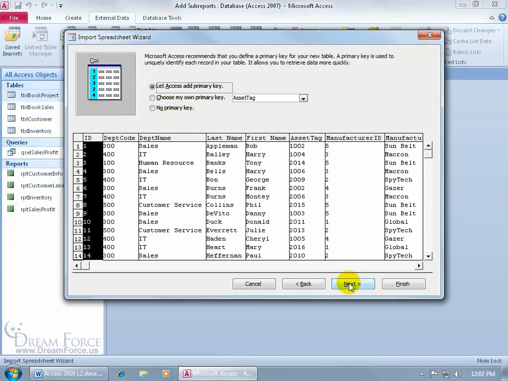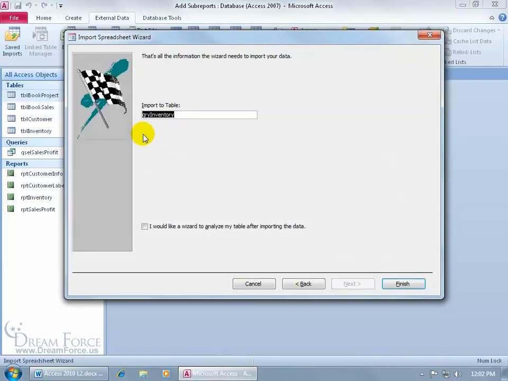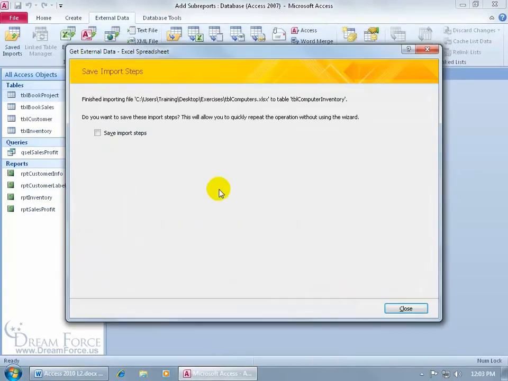Then we'll go ahead and click Next, and then we just need to give it a name. And it's going to be a table, so TBL, and I can't name it inventory because that's inventory for the books. This is inventory for the computers, so we'll probably just do computer inventory. And then go ahead and click Finish, and then it says OK.